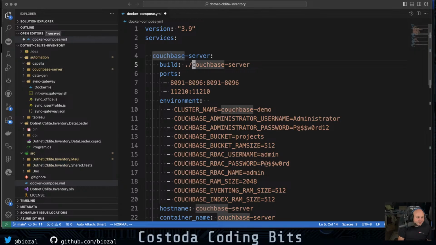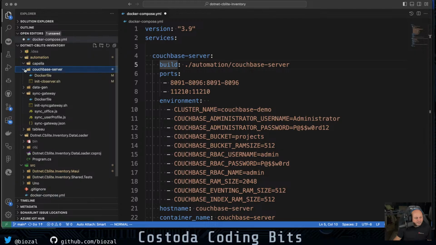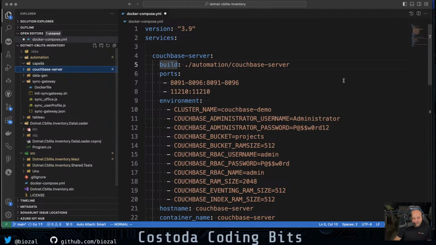Well, the first thing is the Docker Compose file is actually sitting a couple out from the automation folder. So we would have to say /automation/Couchbase server. And what it's going to do then, it's going to look in that folder, the automation Couchbase server folder, and look for a Docker file, because that's what Docker Compose does.